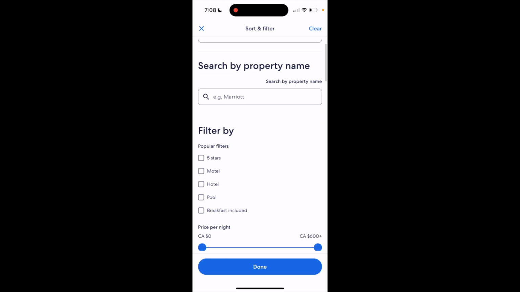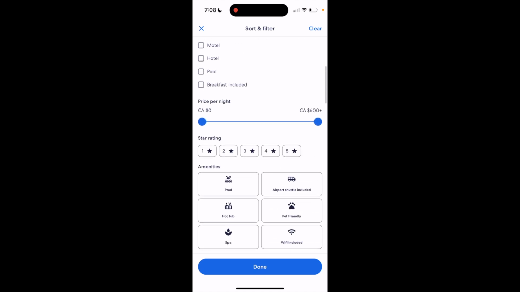Now, if you keep scrolling down, to where it says star rating. You can select 1 star, 2 star, 3 star, 4 star, 5 stars. So maybe, for example, you're looking for options that are just 4 and 5 stars. Make sure those two are highlighted. Go to the bottom and press on done.